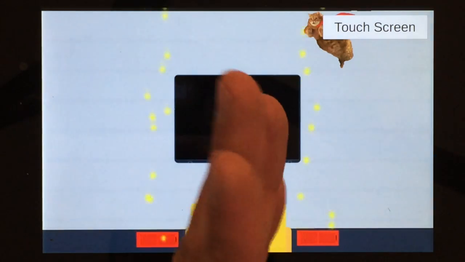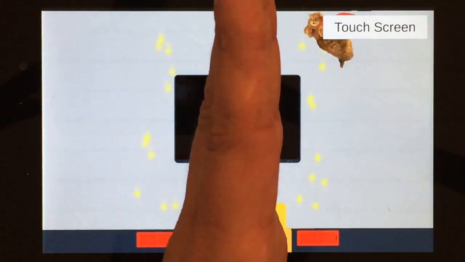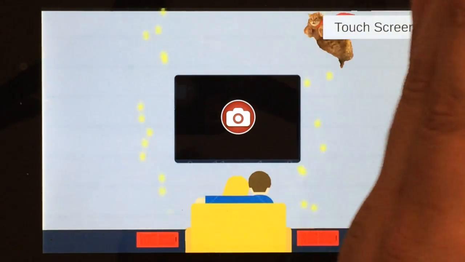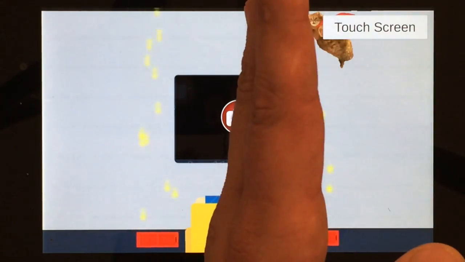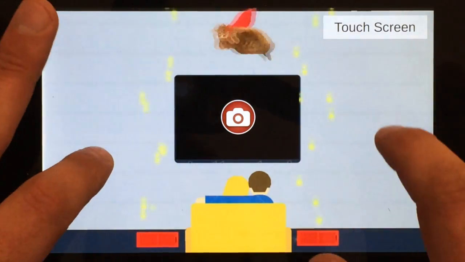The picture of the game is centered at the origin of 0. So anything greater than 0 that you touch moves the cat to the right, and anything less than 0 moves the cat to the left.